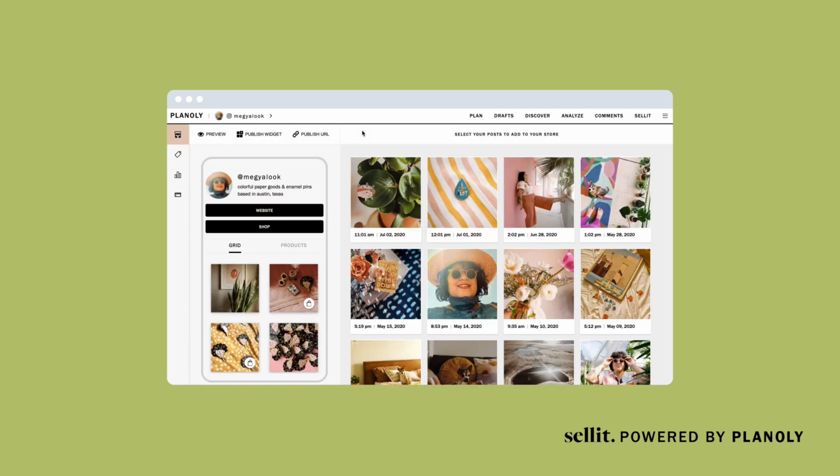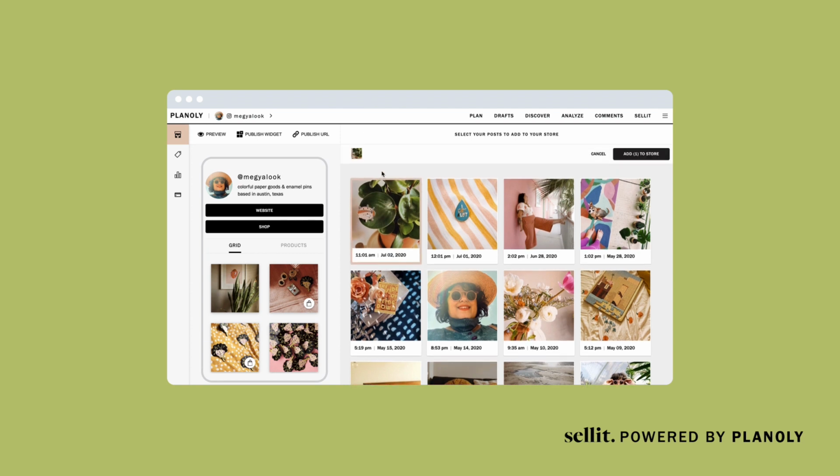Do you have posts from Instagram you want to tag with products or link out to specific URLs? In your Store tab view, you'll see your Instagram posts loaded on your right. Select the posts you want to display in your Sellit storefront by clicking on one or multiple posts. Once you have selected all the posts you want to display, click the Add to Store button.